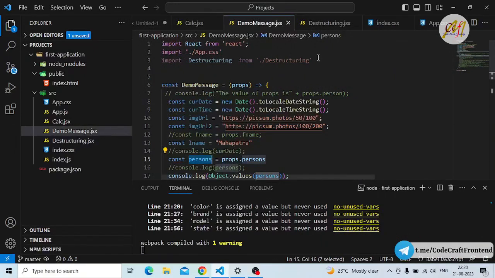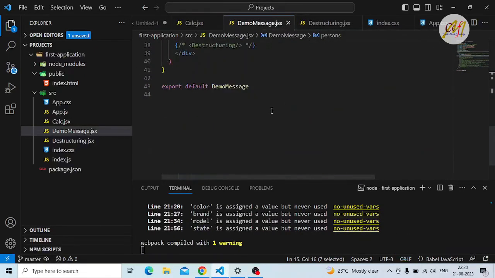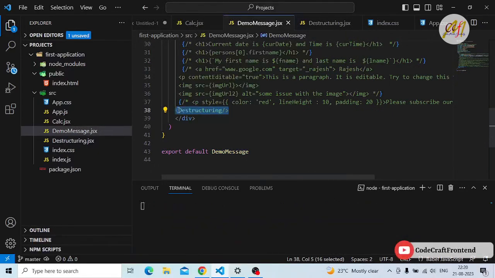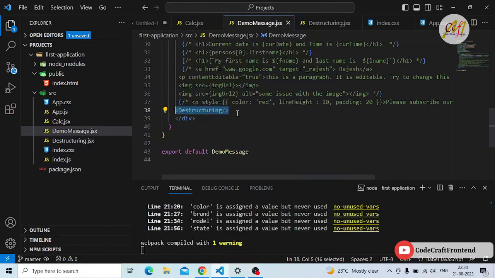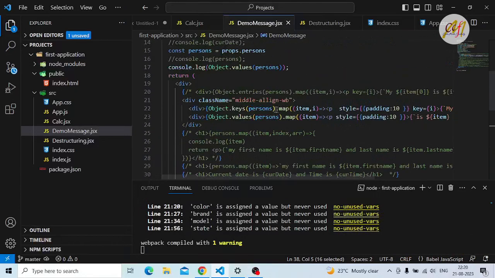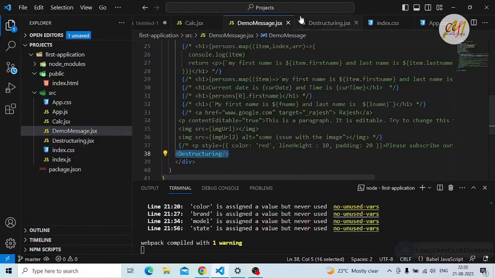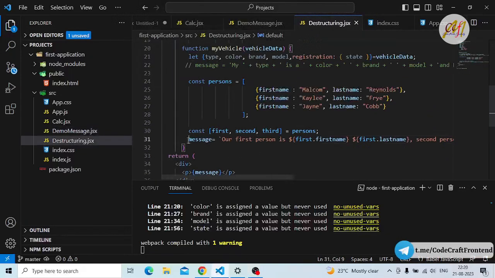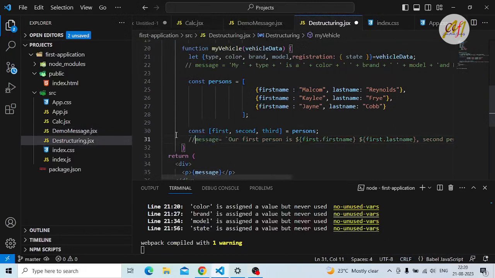It is already imported in my demo message component, so let me use it. Uncommenting, I am using this destructuring component in my demo message component, below whatever is already there in demo message. Let's go there. Just one second, let me comment it out.